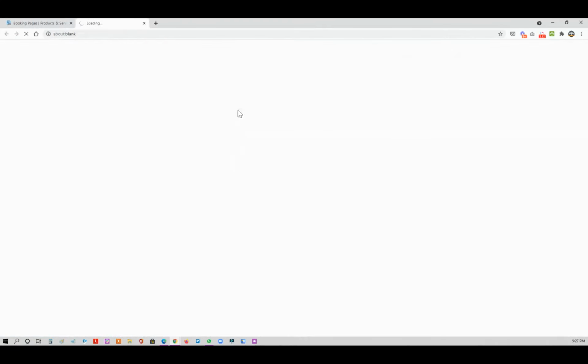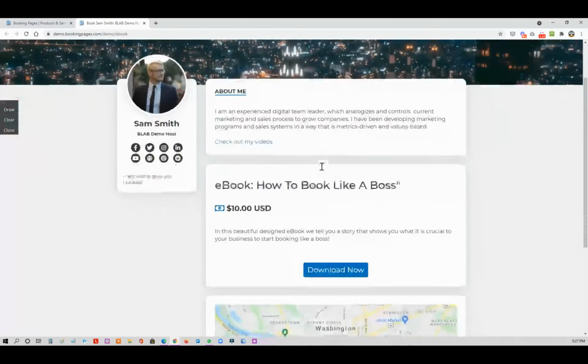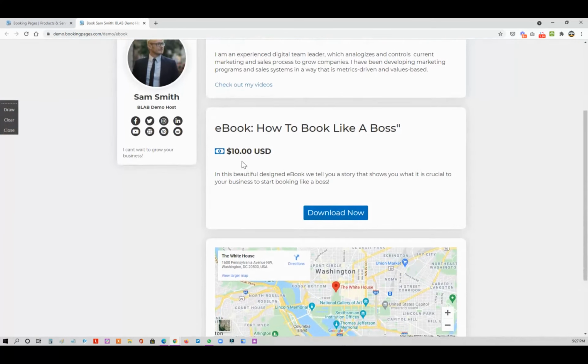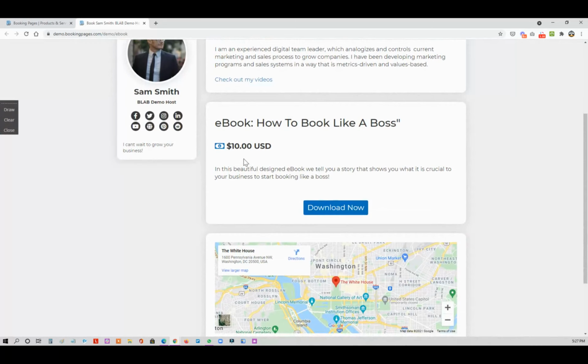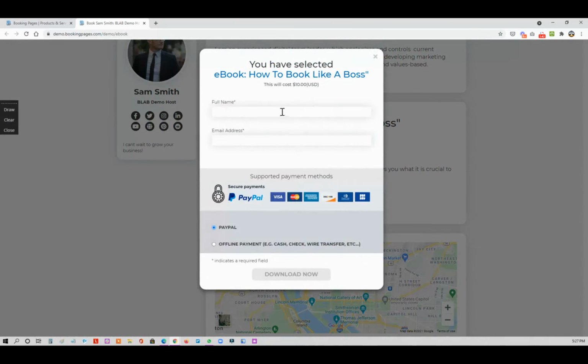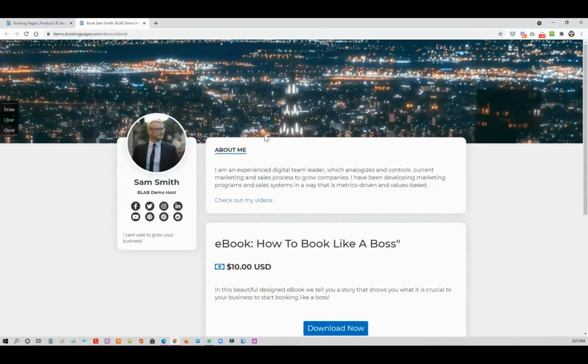preview. And you'll see that now the ebook is $10. And you can click download now. And of course, pay for it. Then you'll be taken to the ebook. And that's how you create digital products using Book Like a Boss.